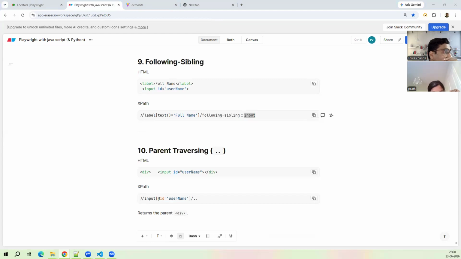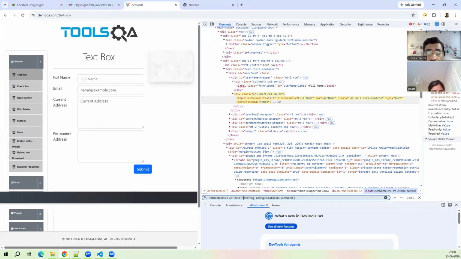Export. Yes, following. Okay, might be double slash is missing. Or do we need double slash? That is what it is, I guess. Last time we used double slash for parent. Still it's not working.